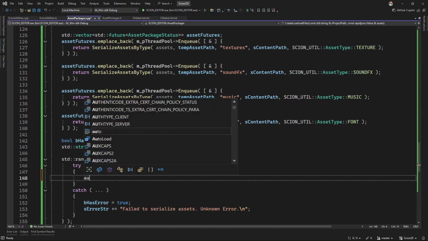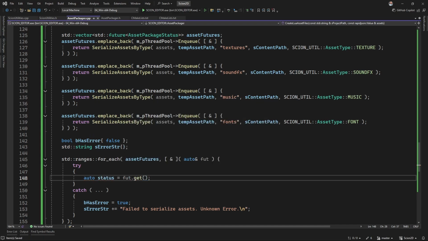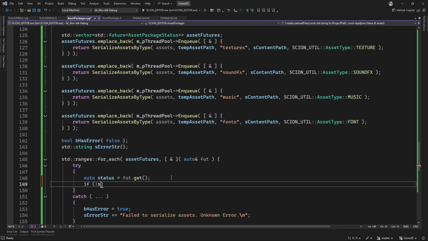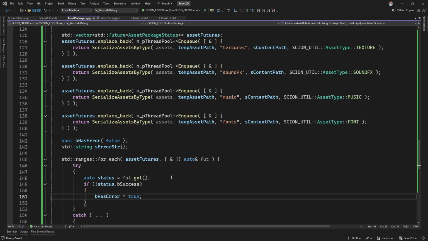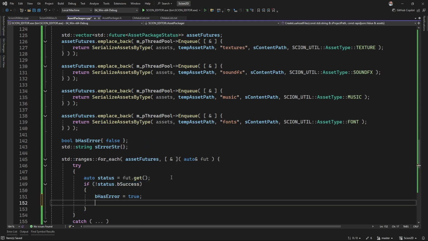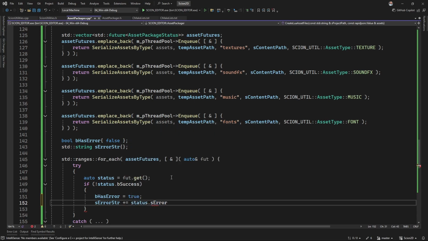Then here, I want to go auto status is equal to future.get. Now, the get function is a blocking function, which is fine for us right here. I don't mind it waiting here because it's going to be doing all of these assets for us asynchronously. So then we want to go if not status.bSuccess, I want to go bHasError is equal to true. So if any one of these aren't successful, we need to let it know why. And I want to go sErrorString plus equals status.sError plus a new line.